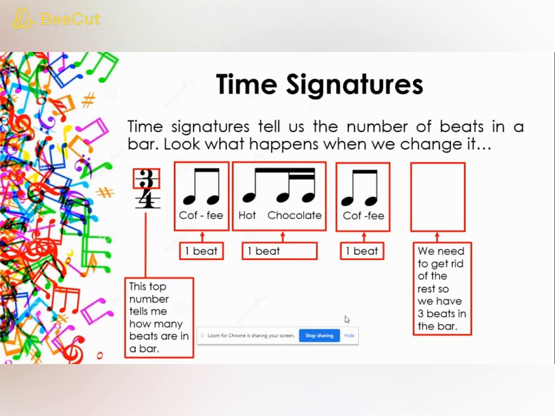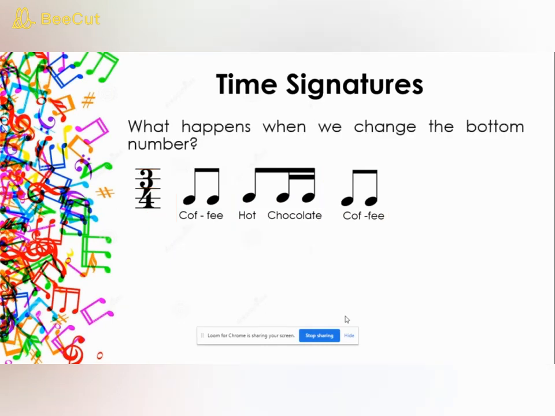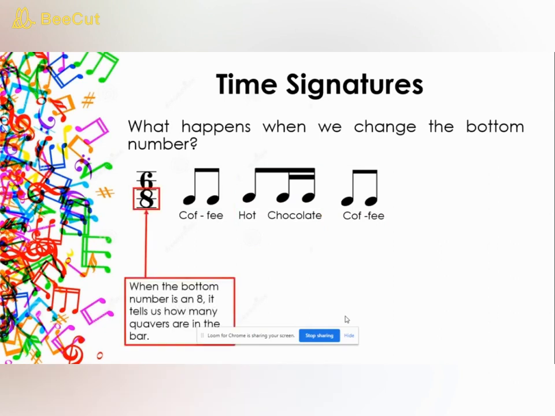So we've looked at the top number, it tells us how many beats there are in a bar. But what about the bottom number? If we change the bottom number, if it's an 8, it tells us how many quavers are in the bar. Because the 4 actually told us how many crotchets were in the bar. But a crotchet's every beat. So when it's got a 4 at the bottom, you can just think of it as beats. But 8, we've got to count the quavers.